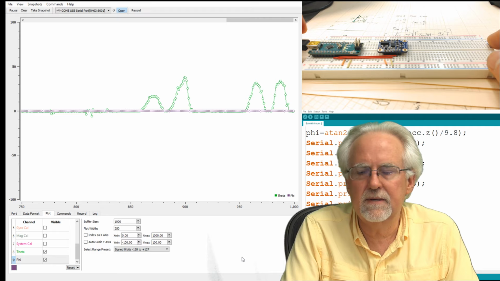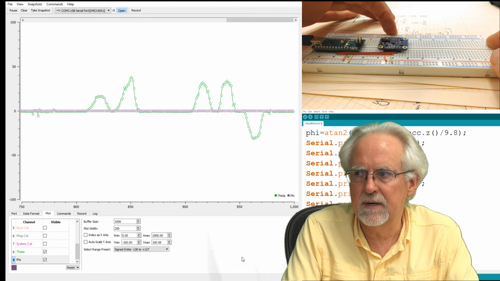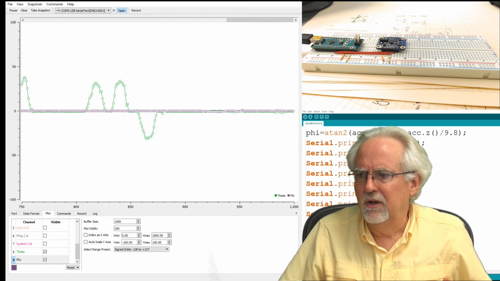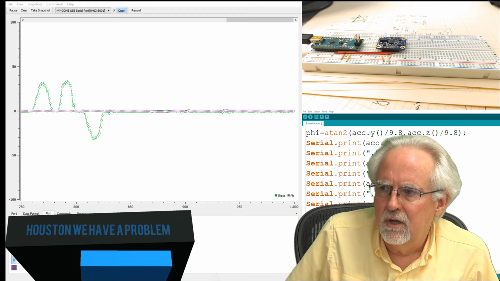Okay, now let's go nose down. Now I said the left, which is here, up should be positive. And we're not getting anything. It's not working. Houston, we have a problem.